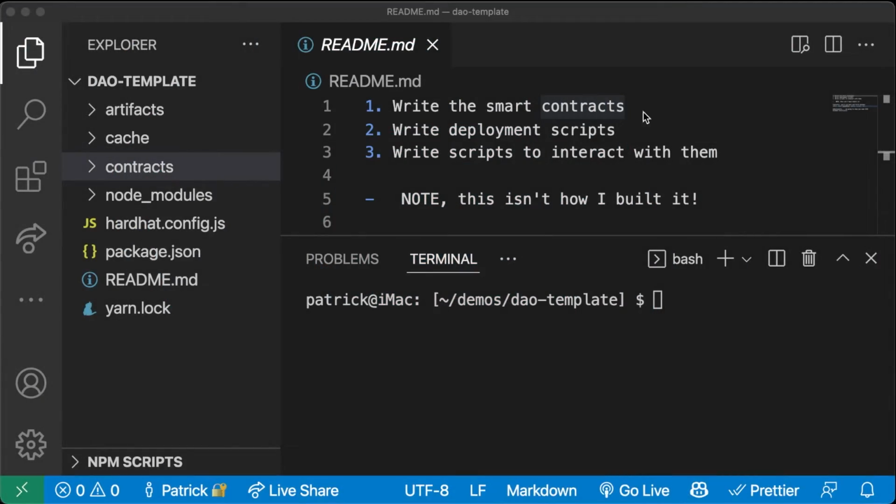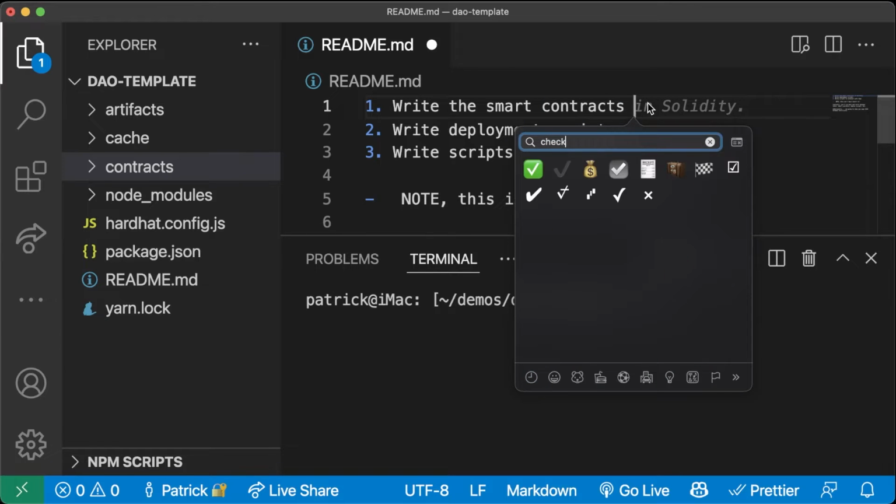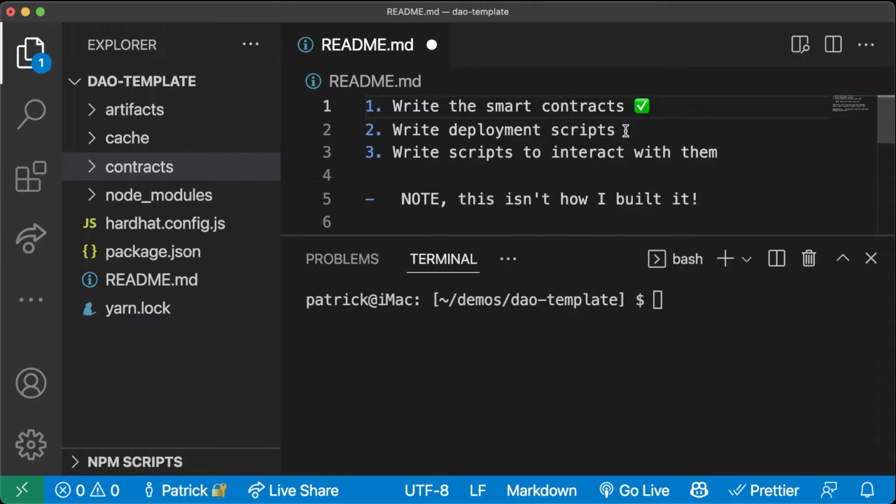Congrats. Let's jump in. All right, so we're back here. We've written our smart contracts already. Check. Wasn't that easy? This was way easier than you thought it would be. Now we're just going to write our deployment scripts, and then we're going to write our scripts to interact with them. Again, my full repo also has tests, but we're just going to write some scripts, and feel free to check out the tests yourself. So let's write those deployment scripts.